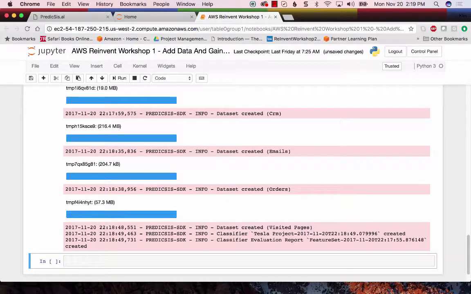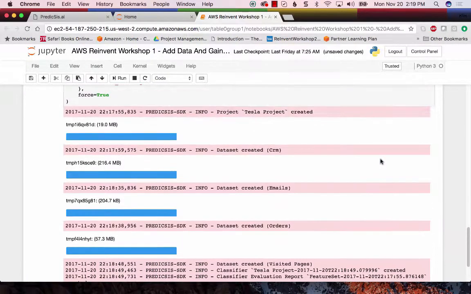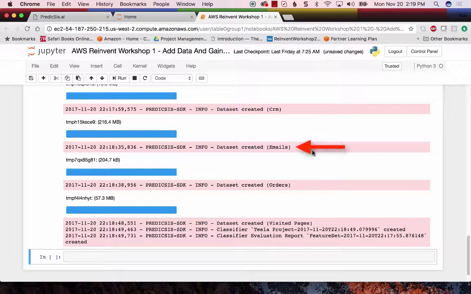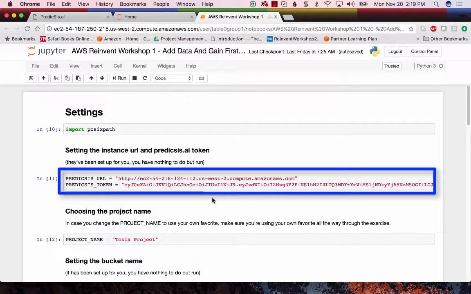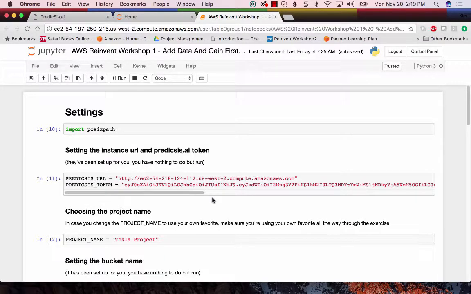Now that everything's been executed, you can see that the Tesla project was created. A dataset CRM was created, one for emails, one for orders, and one for visited pages. Notice that a token is required to access PredicSis.ai engine via the Python library. One has been created for you, but in case you need to create new tokens, it's done from the GUI, which I'll show you.